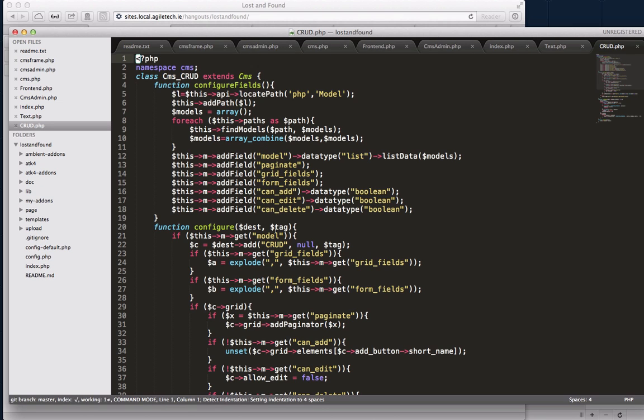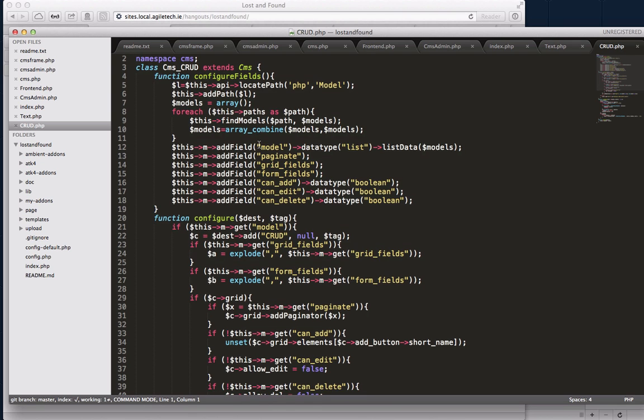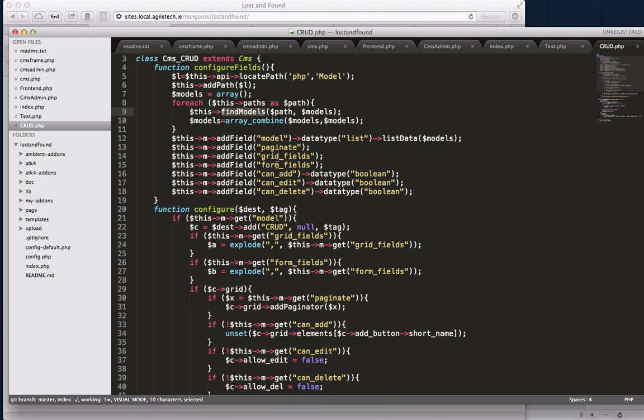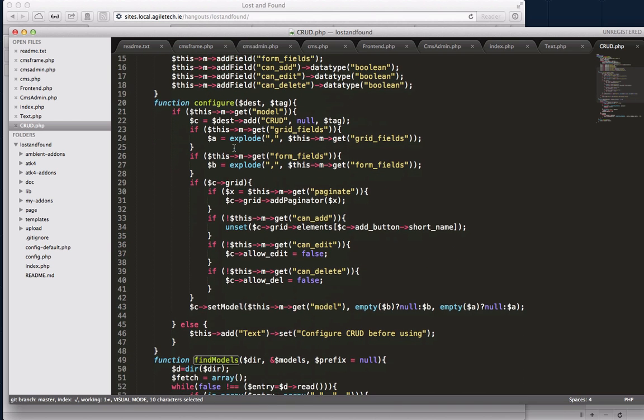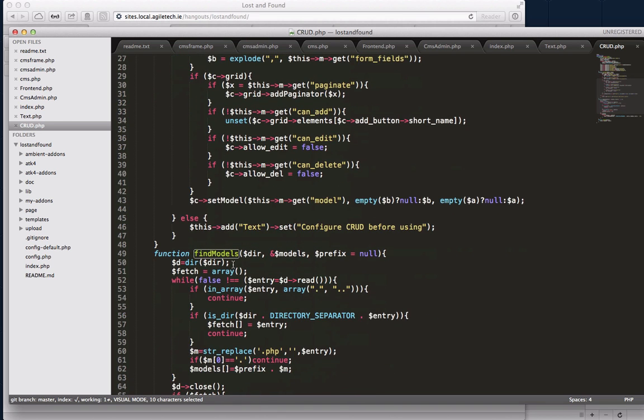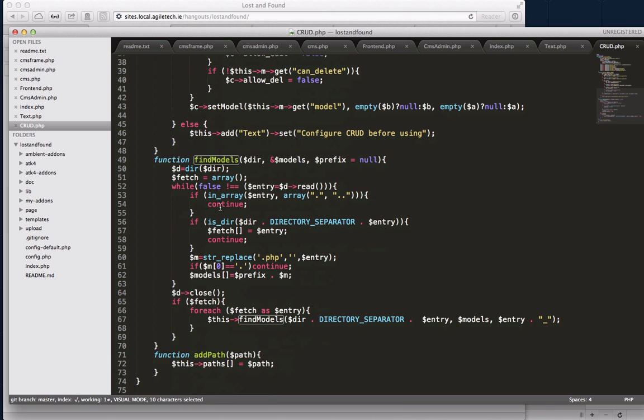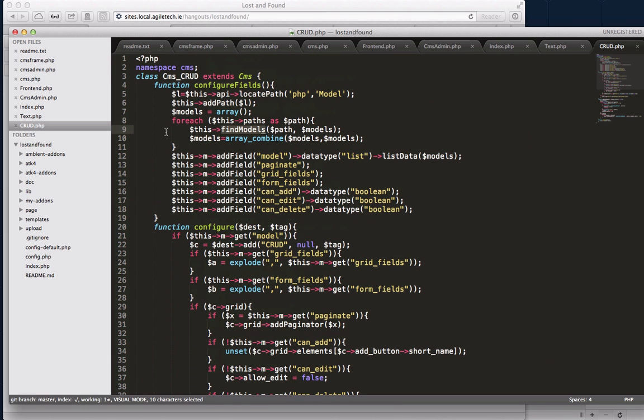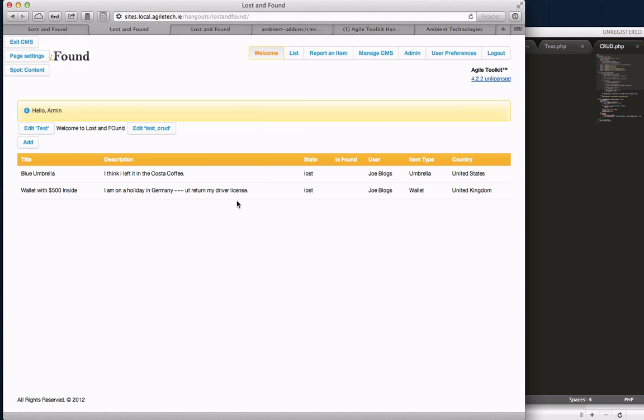It's longer. In the configuration, it defines all these fields, defines data types. It also uses this method for finding models, so it shows us the drop down. And then when configuration is done, it simply creates the CRUD and configures it with the pagination and other things as necessary. And that's it. So pretty convenient way to add something.